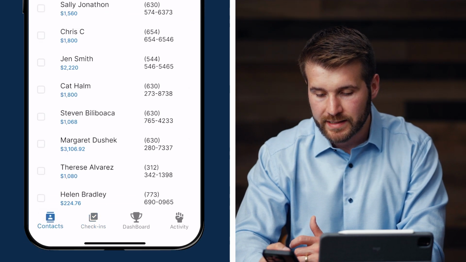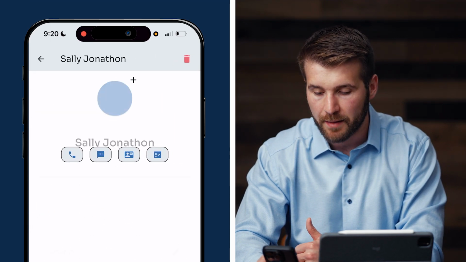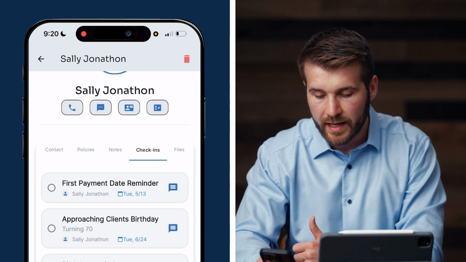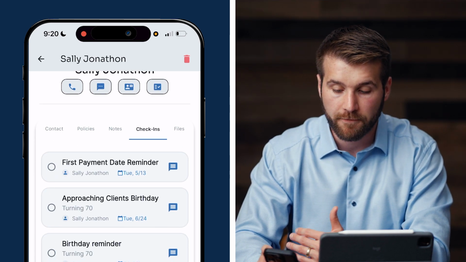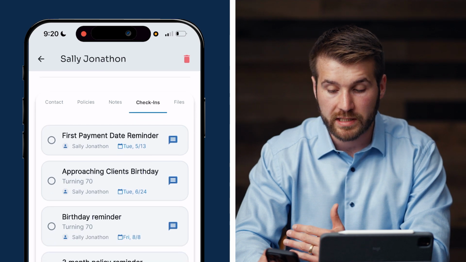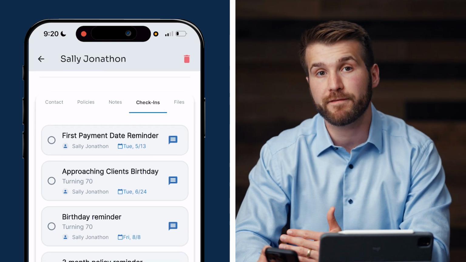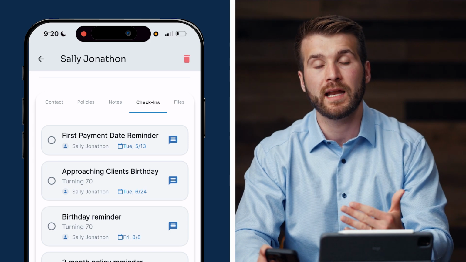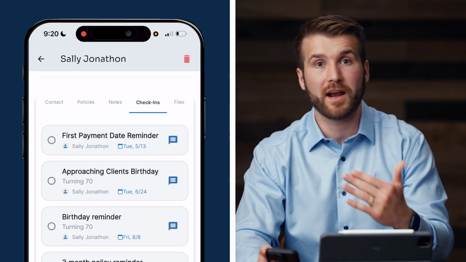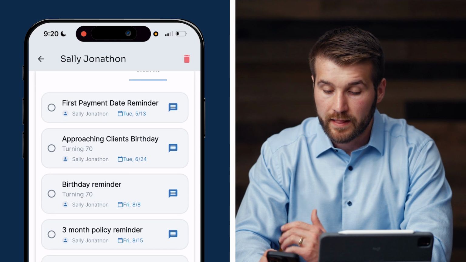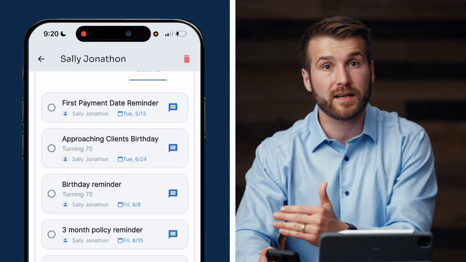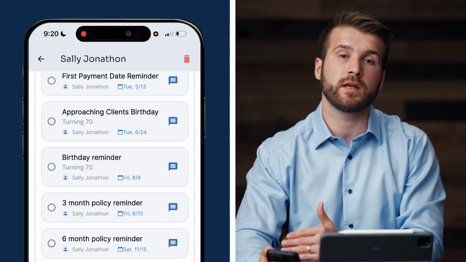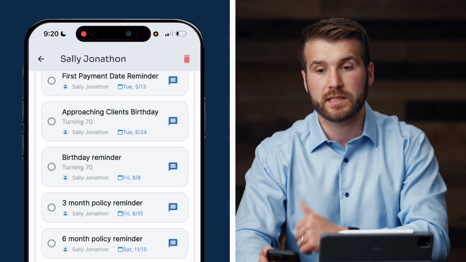If we go to our contacts, we'll see Sally Johnson here at the top. I can click on her name, and I can go into the check-ins tab and see how it has generated a first payment date reminder, approaching the client's birthday, which is 45 days before the client's birthday, one of the best times to follow up with the client and make sure that they don't want to add on more coverage before their birthday. They have the birthday reminder, and it actually tells us what age they'll be turning, and then a 3-month, 6-month, and 1-year follow-up policy reminder.